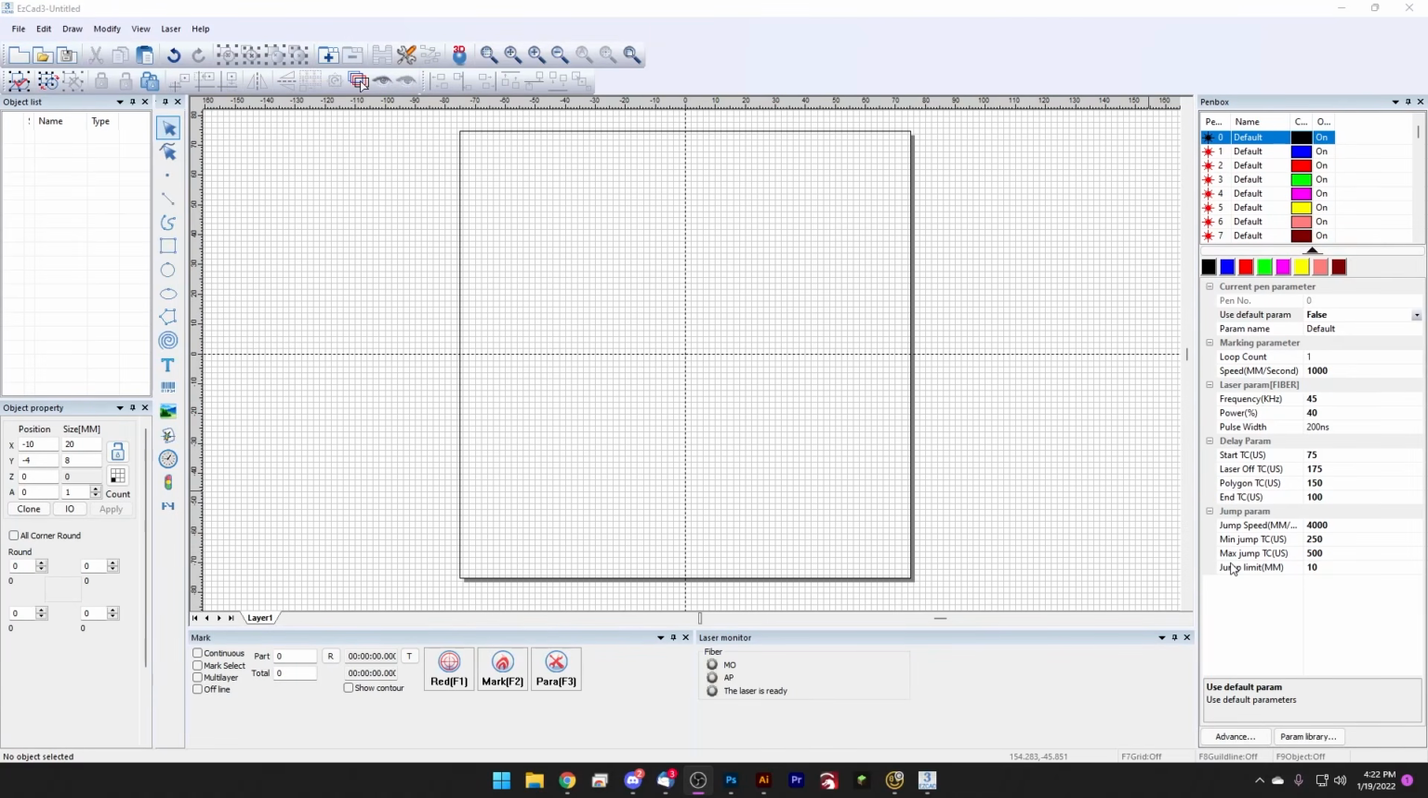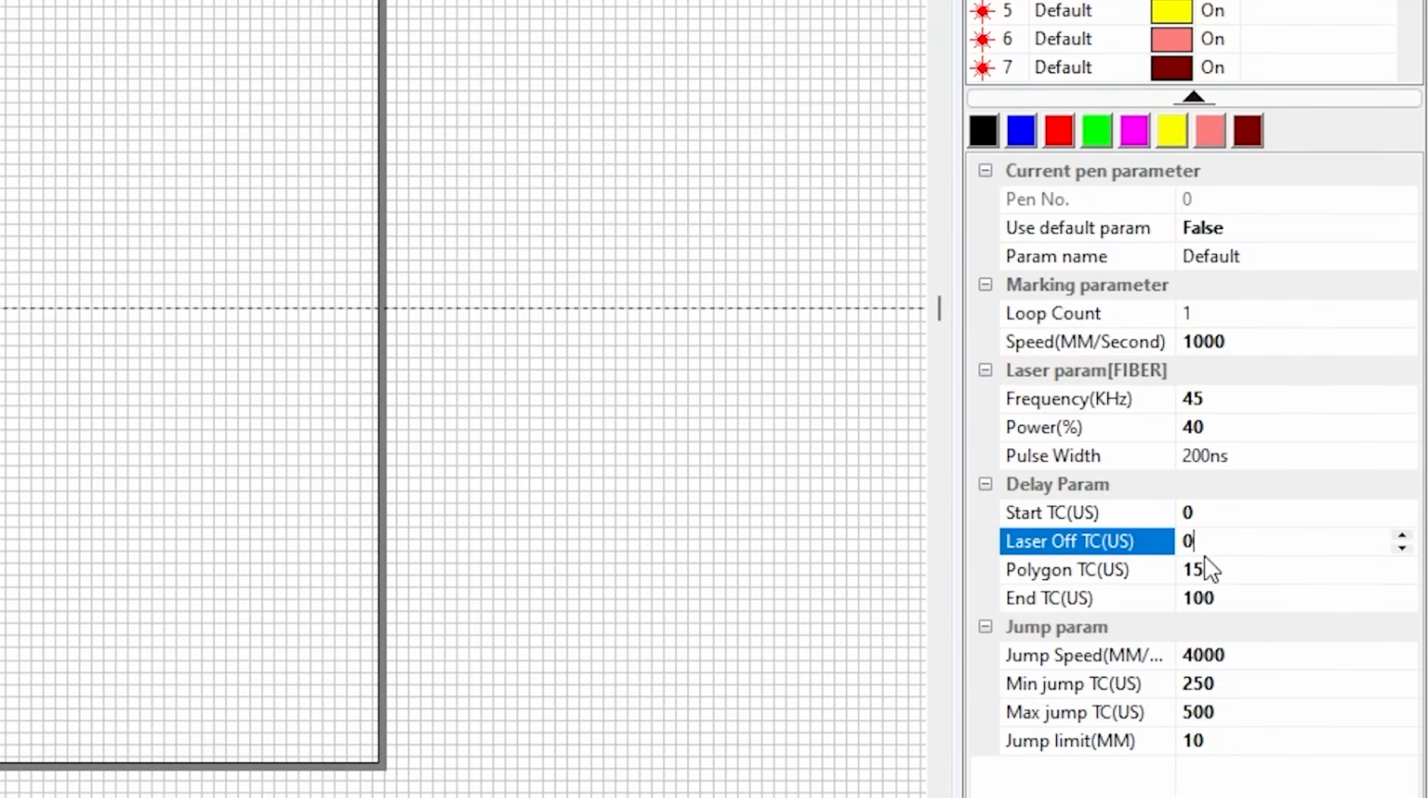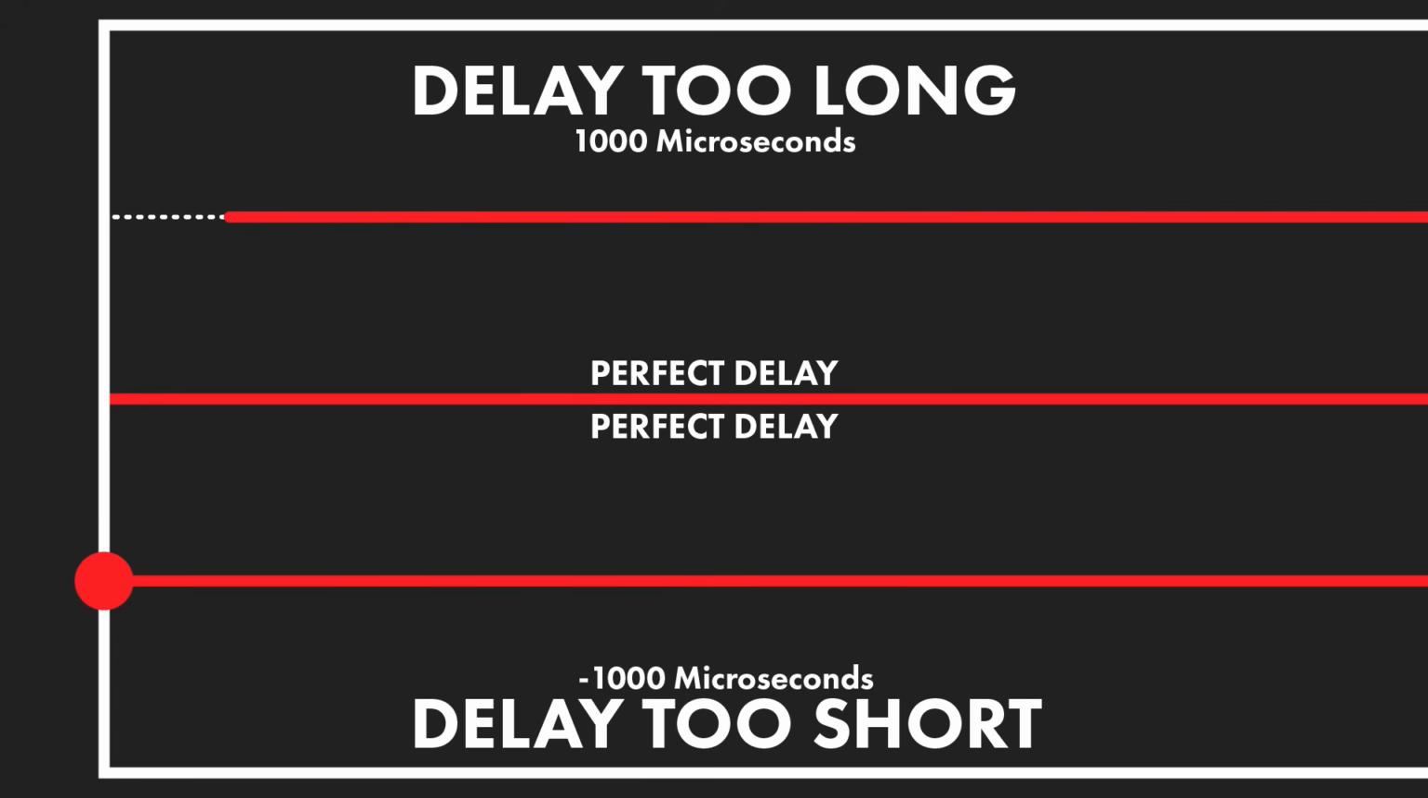Once that's done, we're going to come back to our timing settings here and set all of them to 0, except our NTC, which we'll leave at 100. Again, we'll come back and chat about that in a few minutes. With all of our values set to a constant, we're ready to begin setting things up. The first two parameters listed here are Start TC and Laser Off TC.